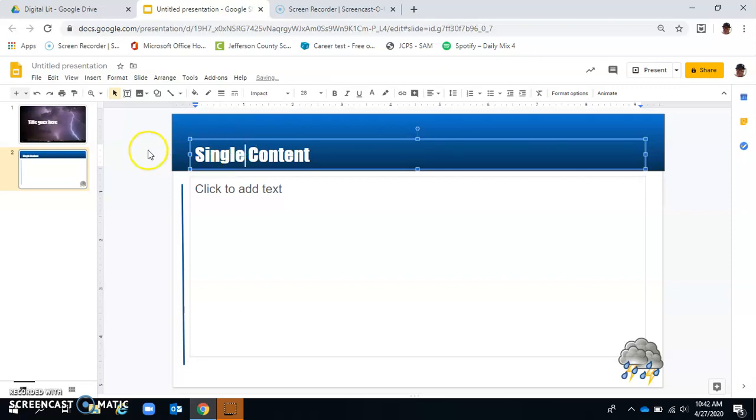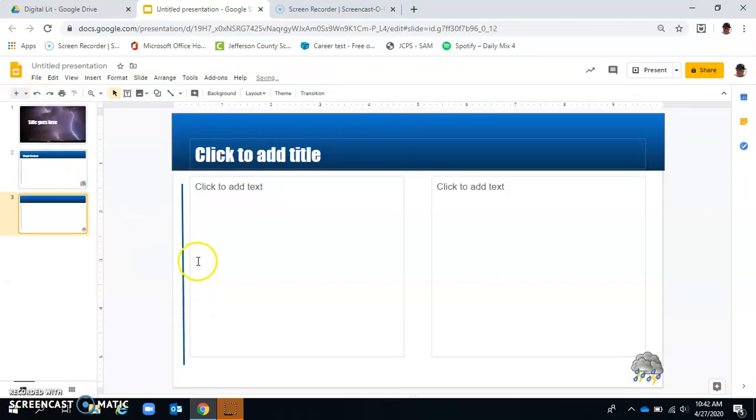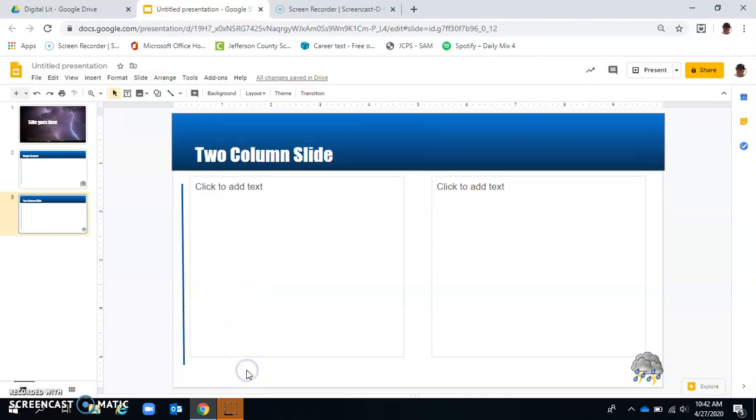And then if you came back in and added another slide with a 2 column layout, now you would have it set up like this where we could put in our 2-column slide. Every time you enter new slides, they're all going to look exactly the same, which is going to look really nice when you give your presentation.